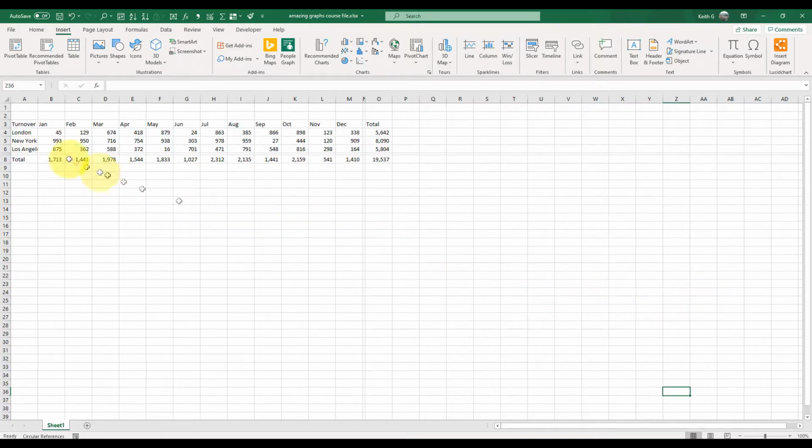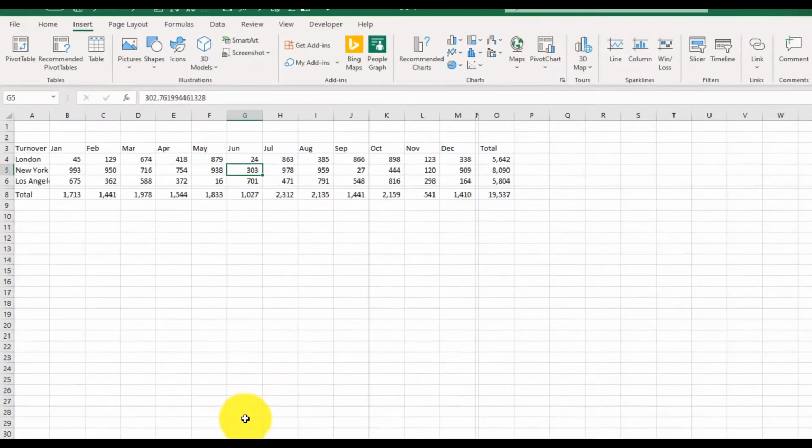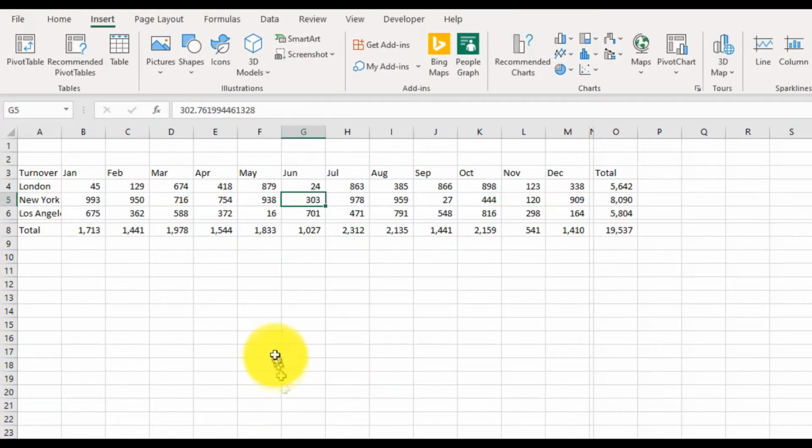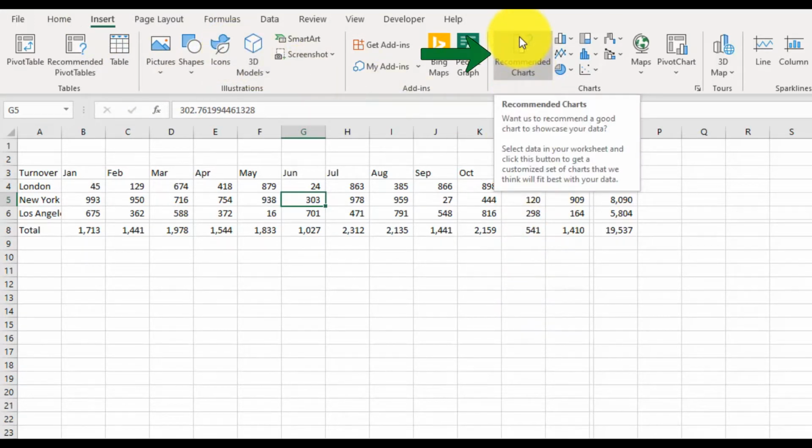Okay, so let's make a chart. So first of all, we just click anywhere in the data series, and then we click insert. Now, if I was you, I'd start off with this one, recommended charts.